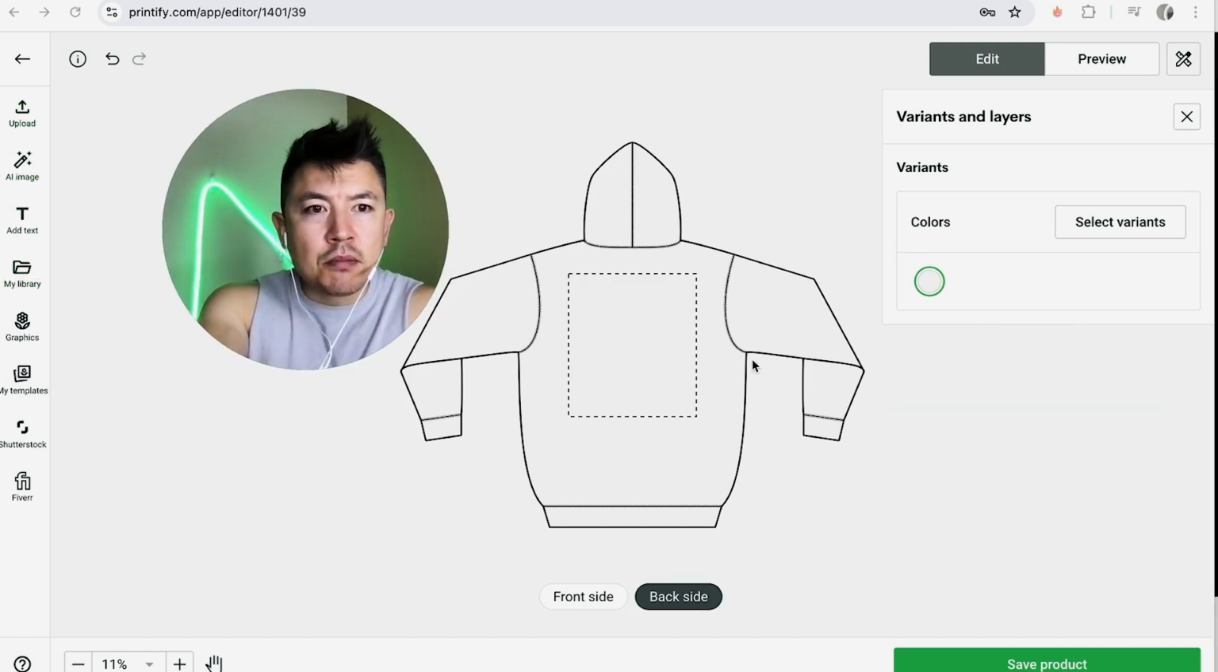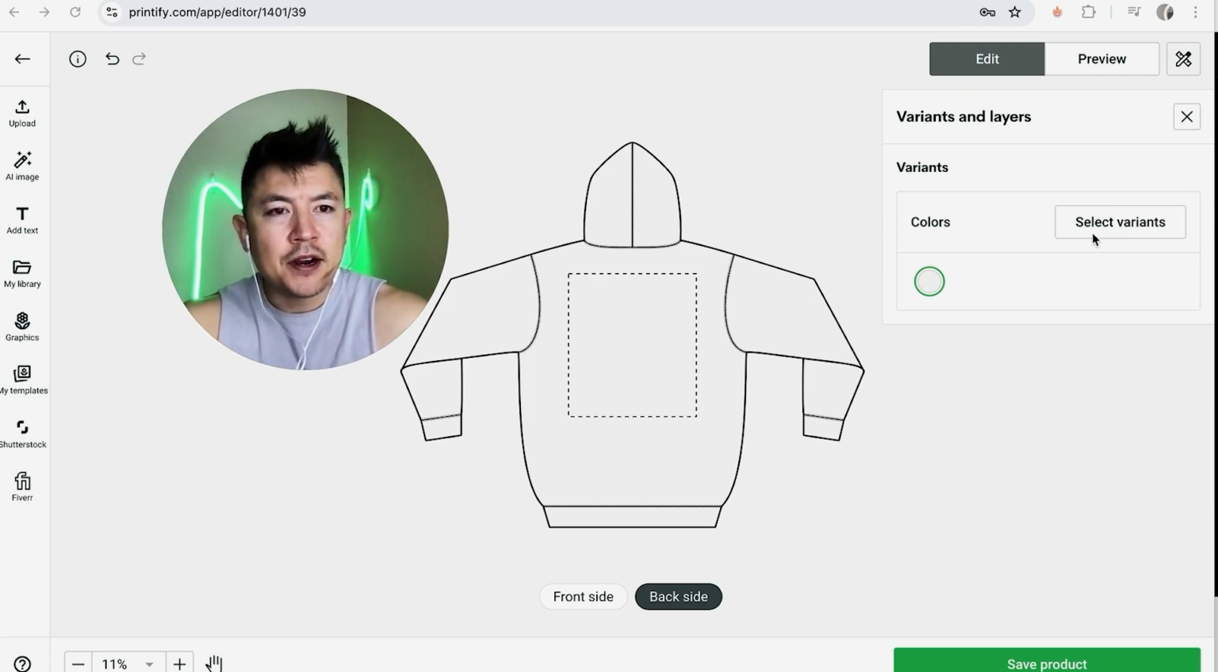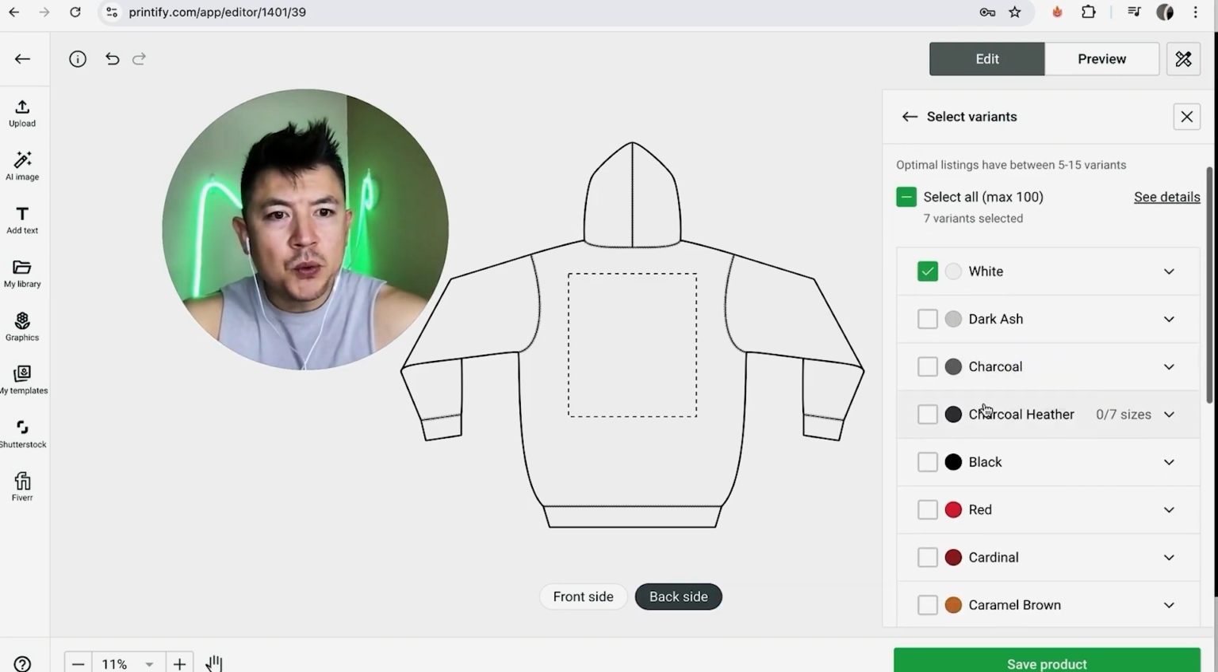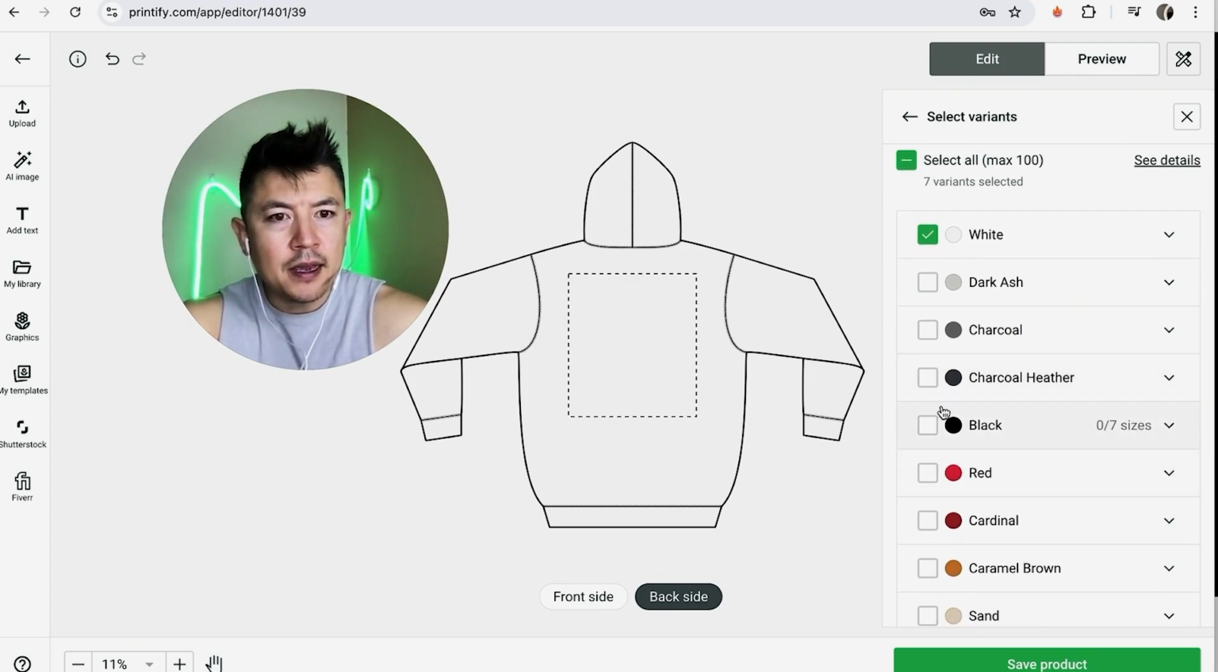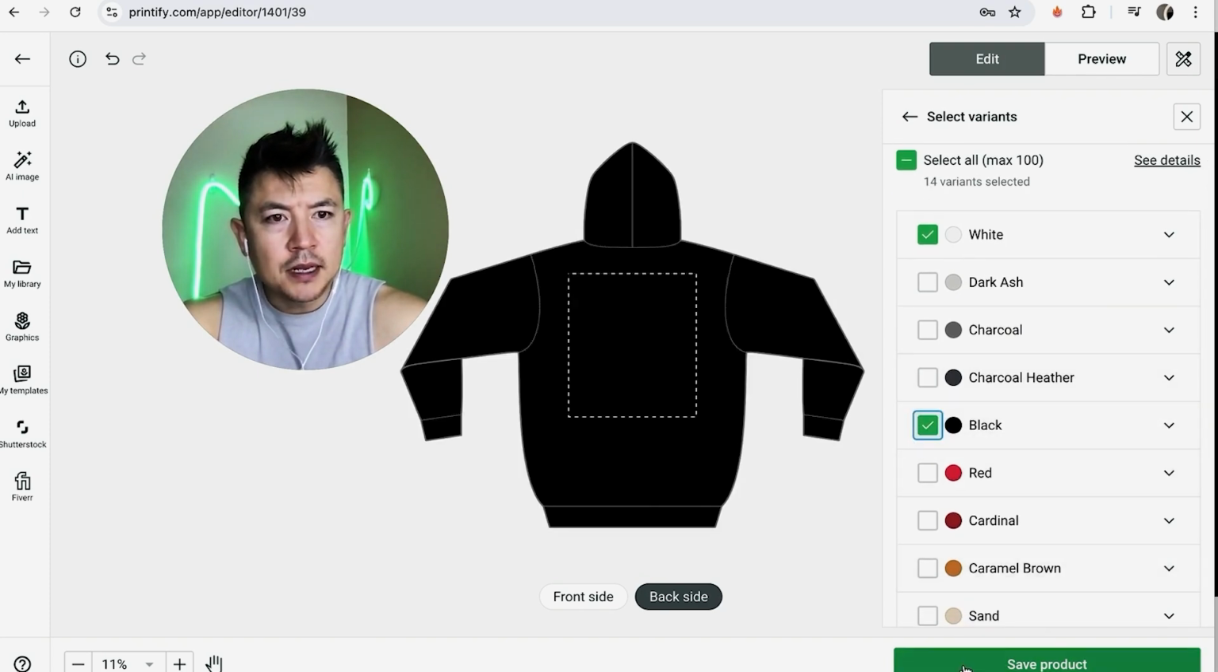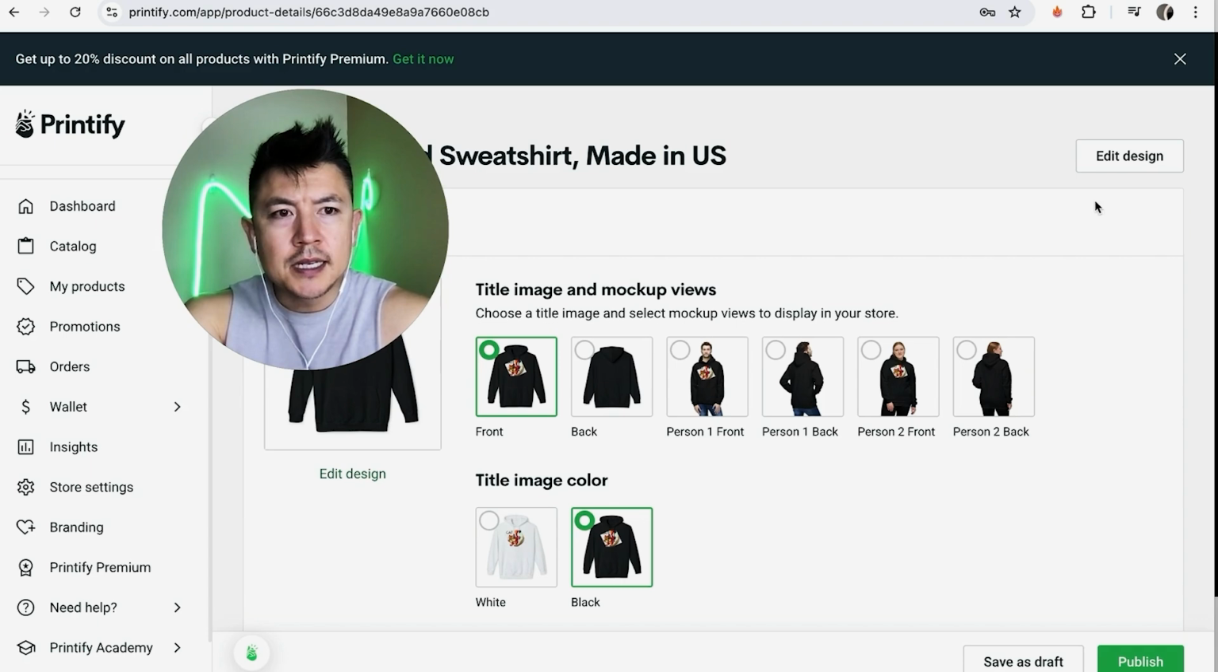Okay, so once you've designed your product, you can go ahead and click over here on the right. This is going to be a white sweater. If you want to have variants, you can click here, select variant, and then maybe we want to have a black version of it as well. All right, so I'm going to click on save product. Okay, let me go ahead and edit the design again.